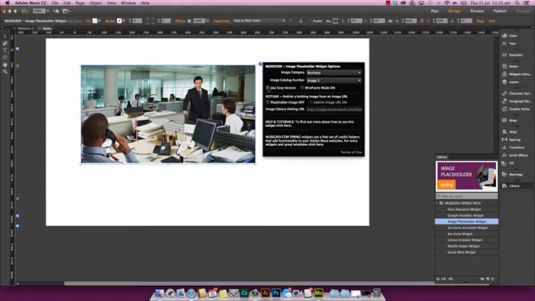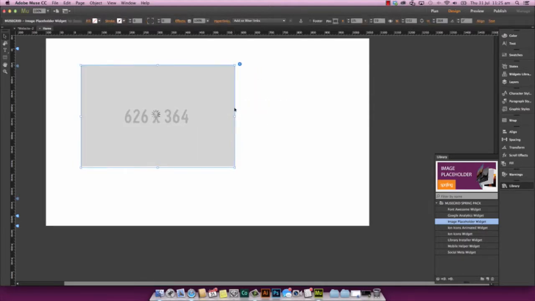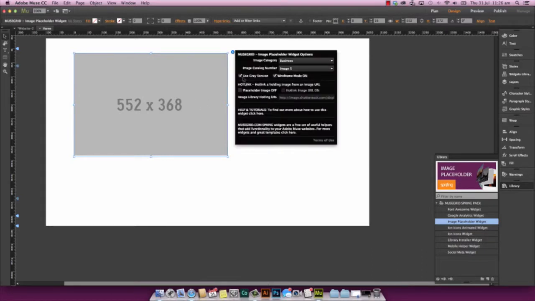We can switch to a grey version if we want to, and we can also switch wireframing on instead. And when we switch the wireframing on, let's just move this down. You can see with wireframing switched on, we don't have an image, but it gives us the dimensions of the image, so that we can use that for our dimensions when we're in Photoshop building our images.